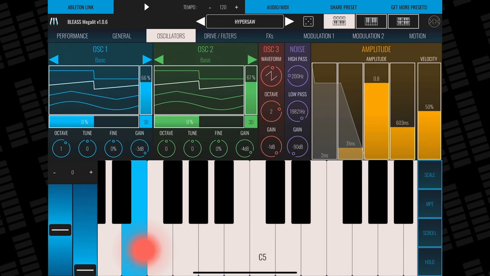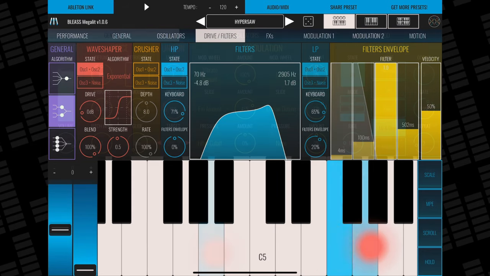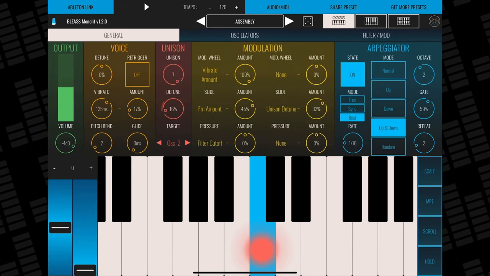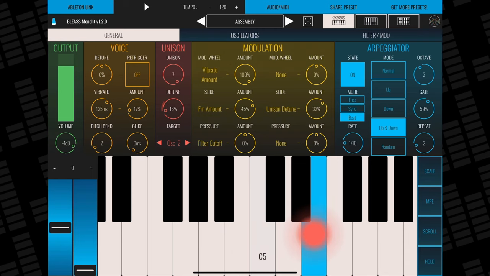Monolit is a unique and powerful synth for both iOS and Mac from the audio wizards at Bliss. They've essentially distilled a lot of what makes their full-fat Megalit synth down into a lightweight, easy-to-use monophonic synth app. Now, as I mentioned, Monolit is monophonic, the clue's in the name, so you won't be bashing out any epic chords on this thing. Instead, it specialises in creating some truly gnarly bass, lead and arpeggiated sounds.